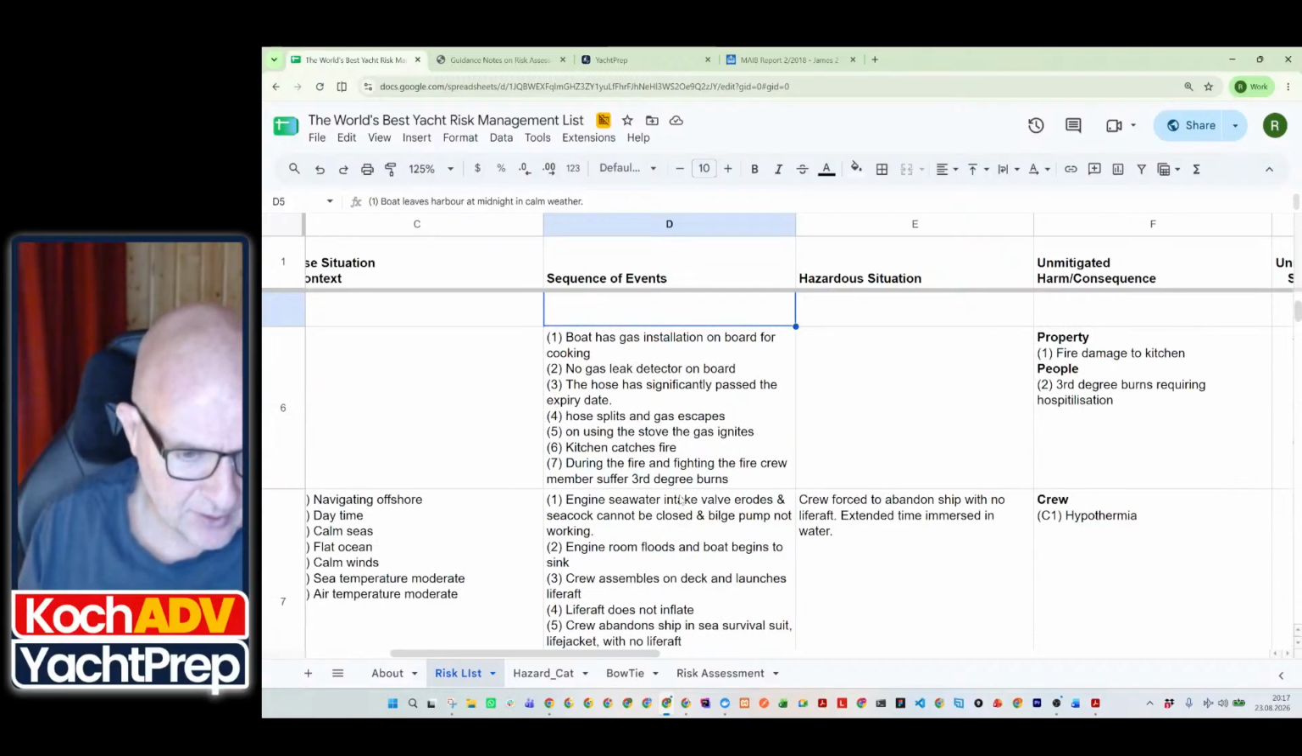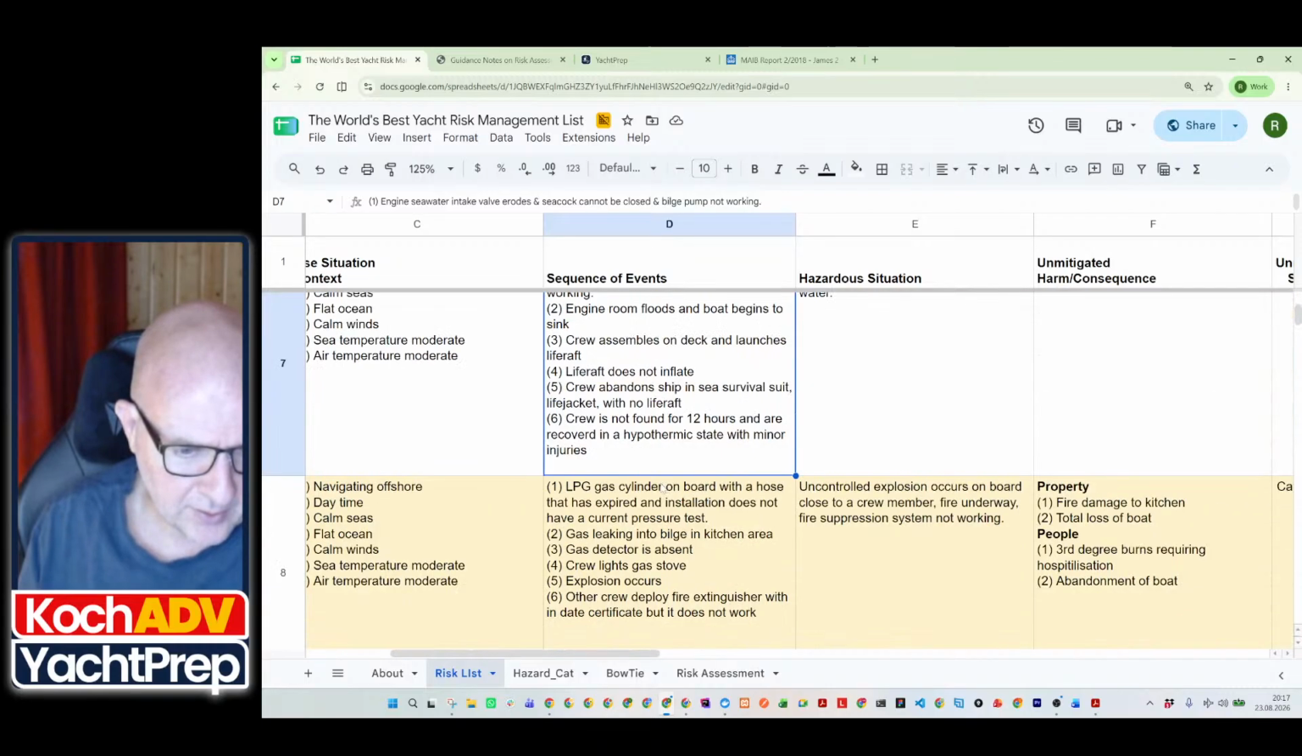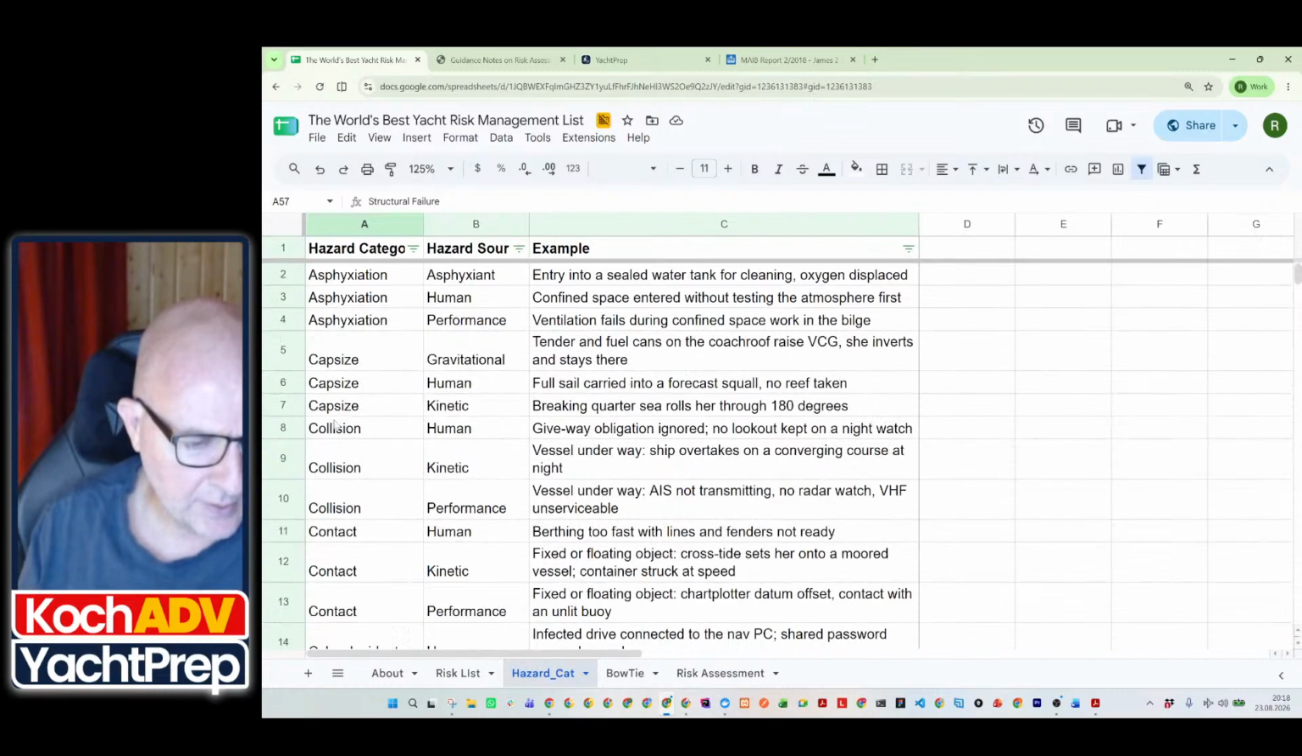So we actually haven't done the case study with the defective navigation light. So that might be a good one to do now. So here we've got our hazard categories and our source. This is the category we want.